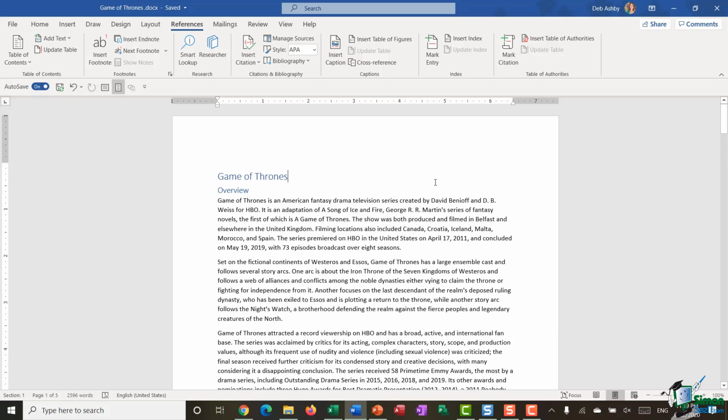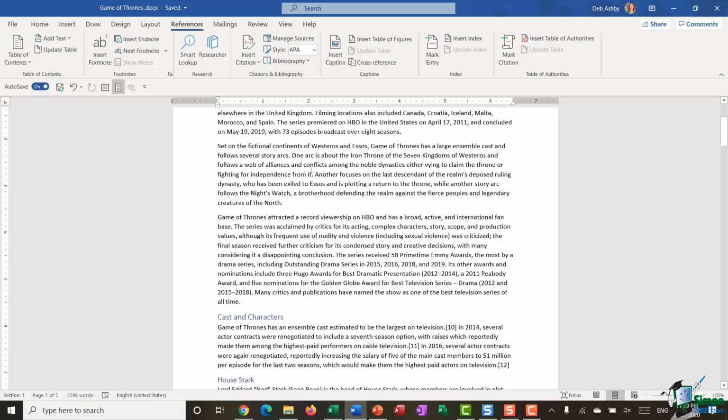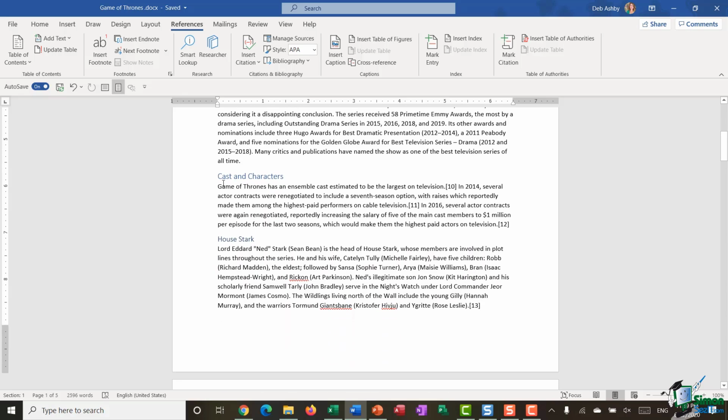Let's take a look at how page breaks work in this document that we've got on the screen. This isn't a particularly long document, it's 5 pages or so, but I'm going to scroll down and say that I want Cast and Characters, everything below that, to be on a new blank page.